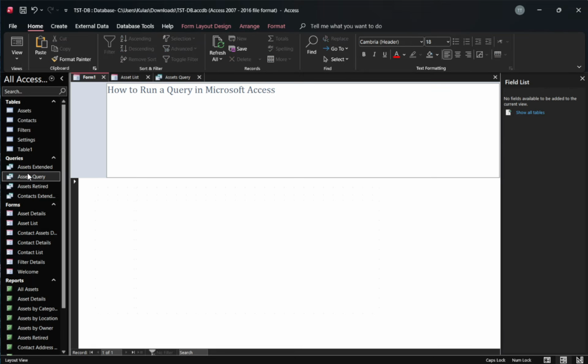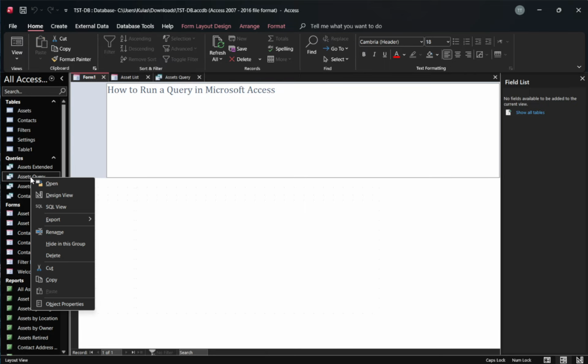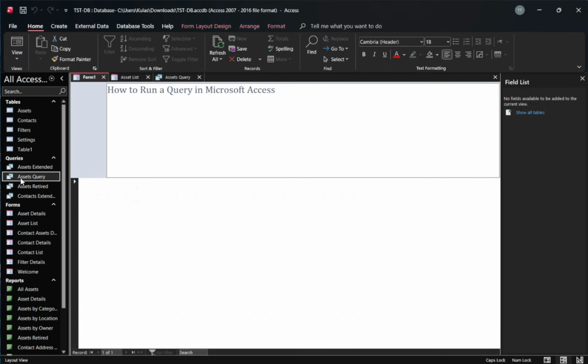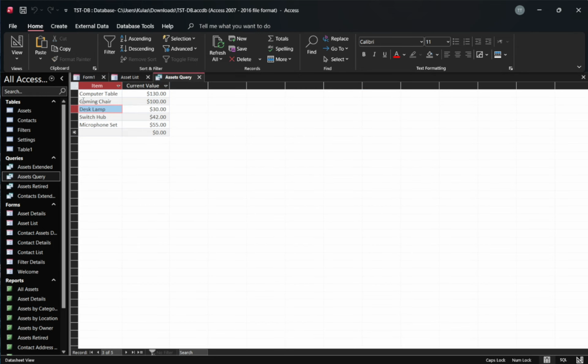Select the query in the Navigation pane so it's highlighted, then press Enter on your keyboard. That immediately runs the query and displays the results. If you like using context menus, you can right-click the query name and choose Open, which does the same thing.